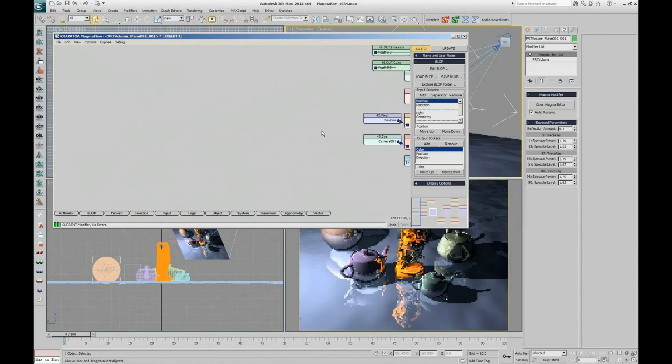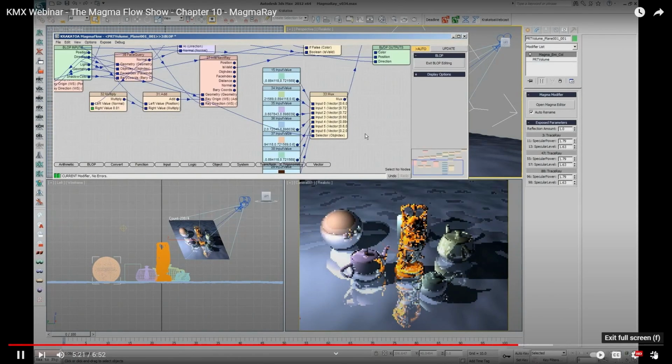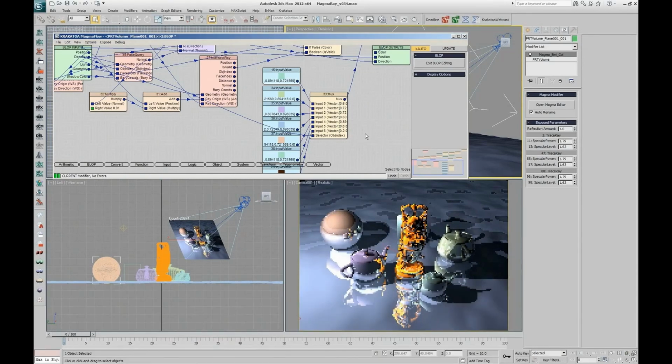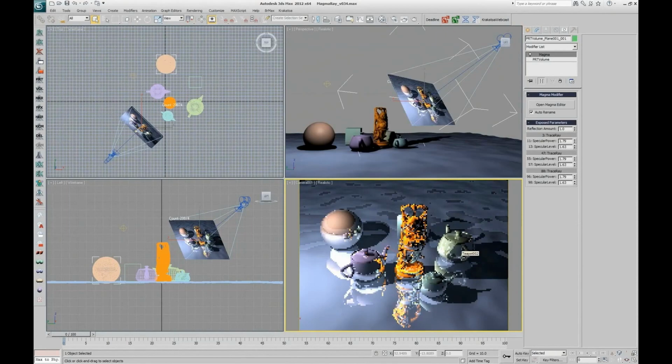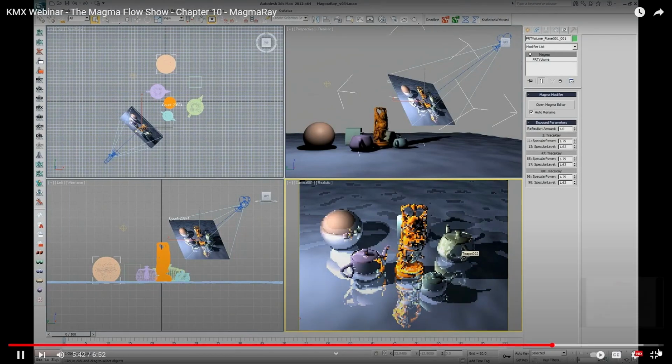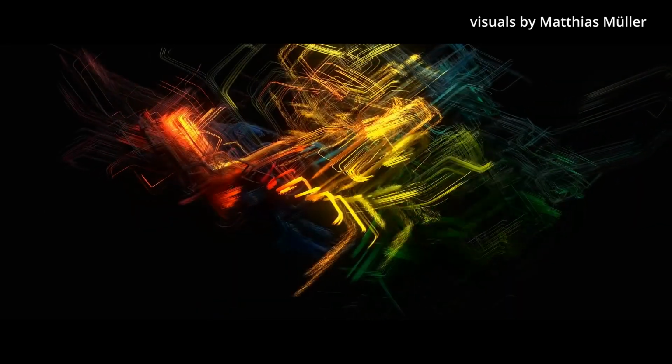MagmaFlow is a nodal-based system to manipulate all this type of data that comes via PRT. It's very powerful. You can query information based on mesh proximity, apply filters, conditionals, curve values, save data, and a lot of things. Maybe one of the most famous uses of Krakatoa are these videos playing in the background by Matthias Müller, who makes extensive use of Krakatoa and MagmaFlow to create these amazing visuals.